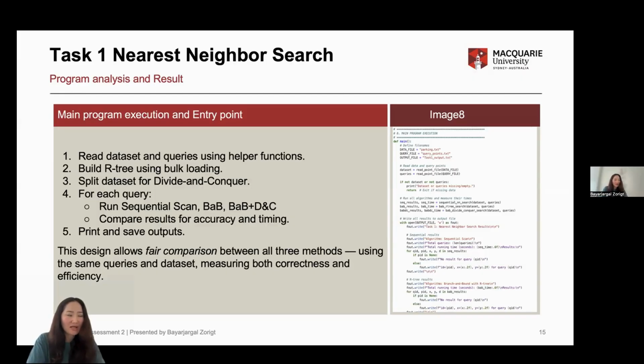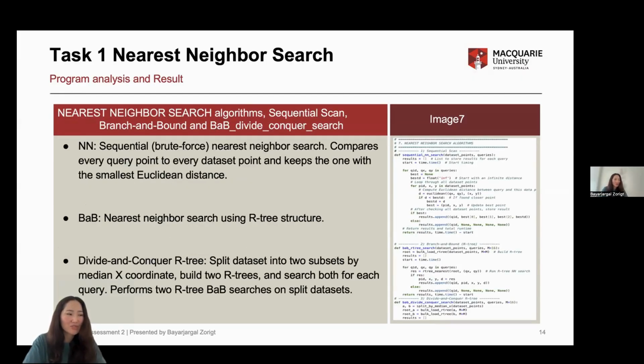From the result, we know that sequential scan was the slowest because it checks every point. Branch and bound R-tree was the fastest, and the most important thing was the pruning method for this approach. And finally, divide and conquer was close behind, but takes extra time because it builds two R-trees.